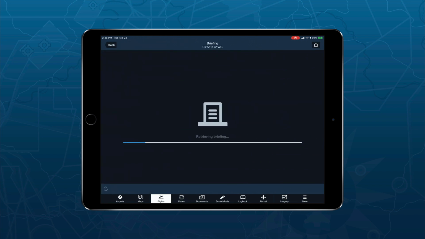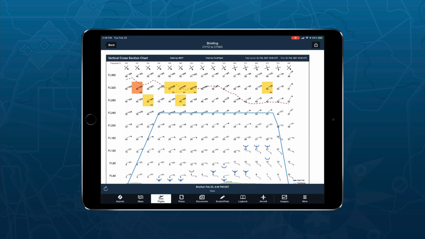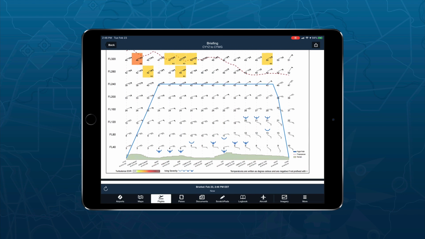Now we're going to take a look at the flight briefing. Again, not much different than what we saw with the VFR filings. This being a longer route, we're going to see a lot more waypoints.